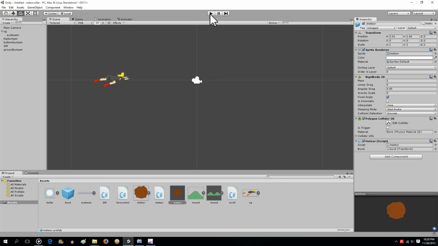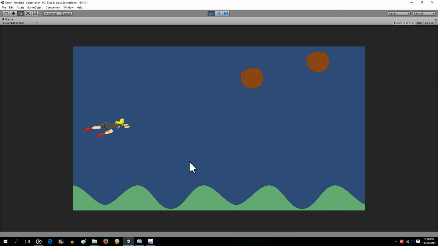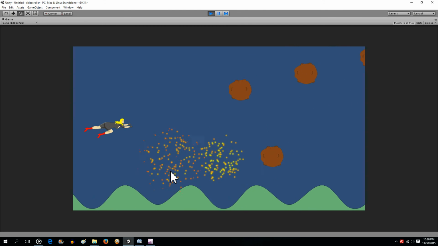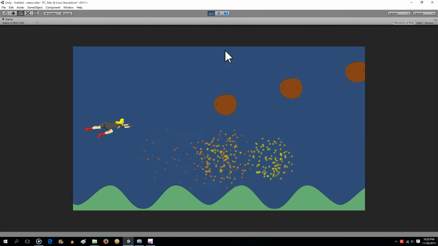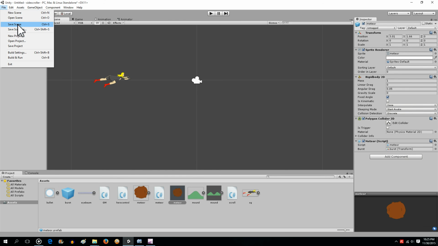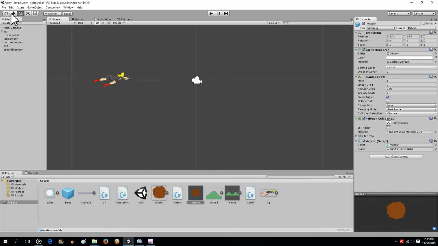Alright, and no errors. And now when it collides, there should be a burst. Perfect. A little bit much, but it makes all the difference so they're not just disappearing. And let's pause for a moment and actually save our work, because we haven't actually saved the scene itself. We'll call this level 1, save the scene, and save the project.